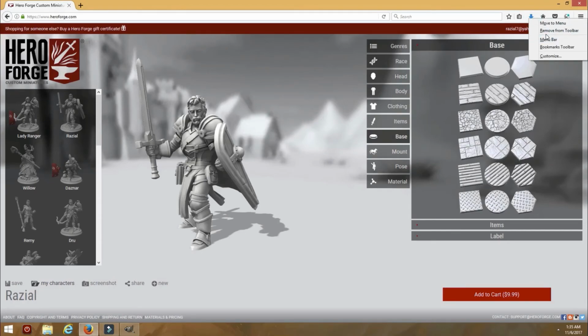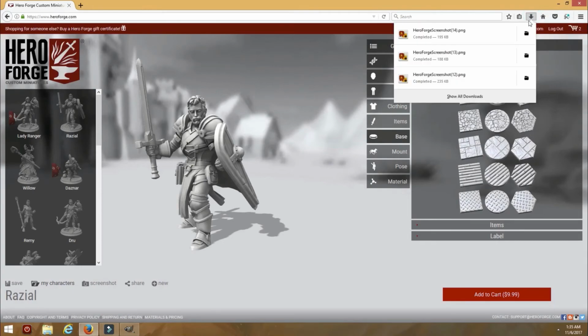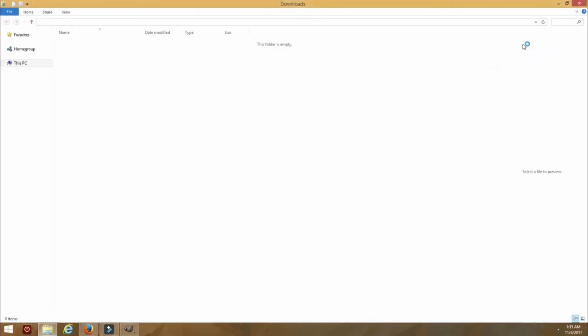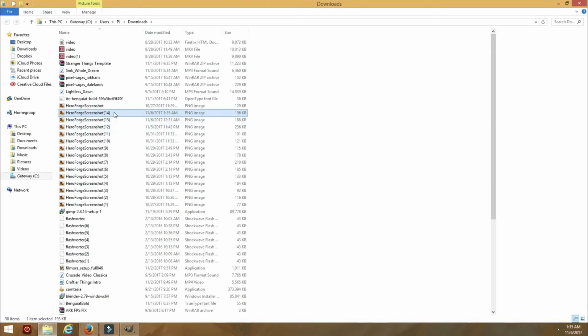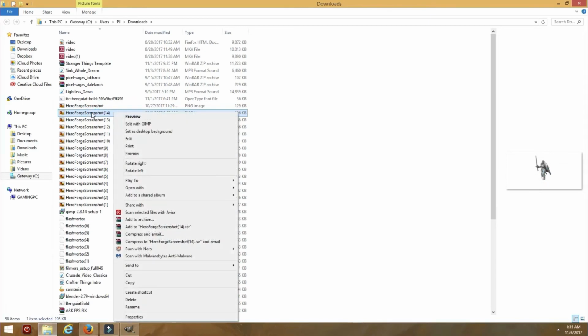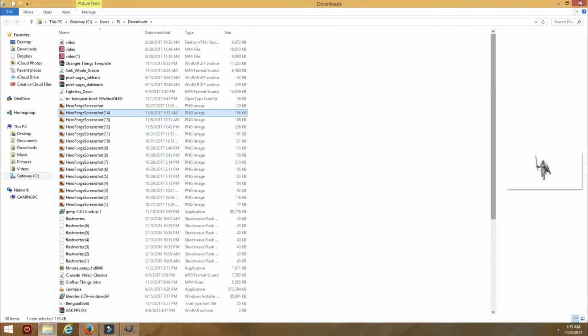I am using Firefox. It may be a little different for Google Chrome or Internet Explorer, whatever you use, but I'm sure you know how to navigate your own web browser. Alright, so here is my saved screenshot. So I'm going to right click on that, and we're going to edit this with GIMP.